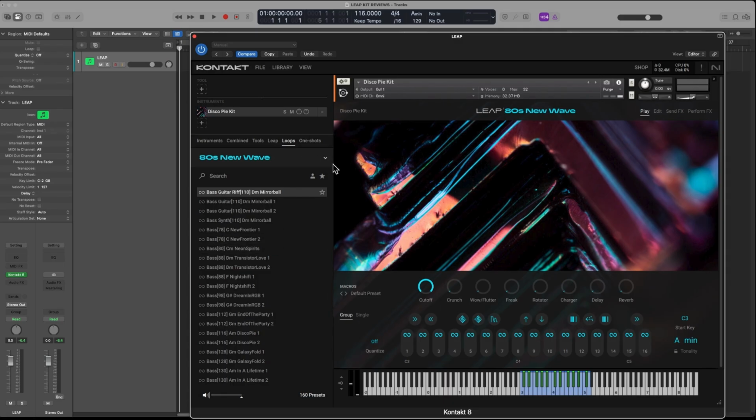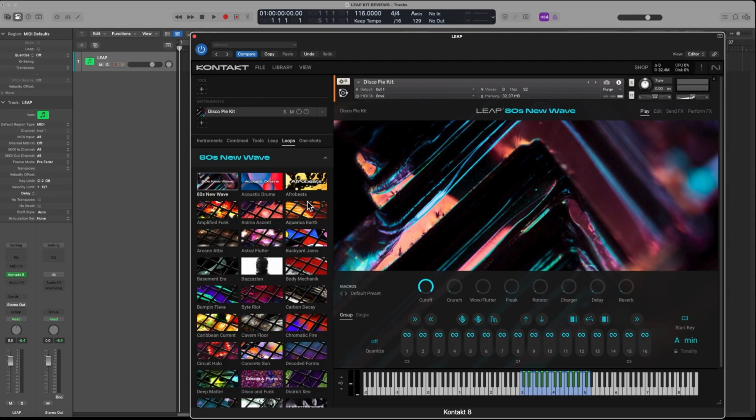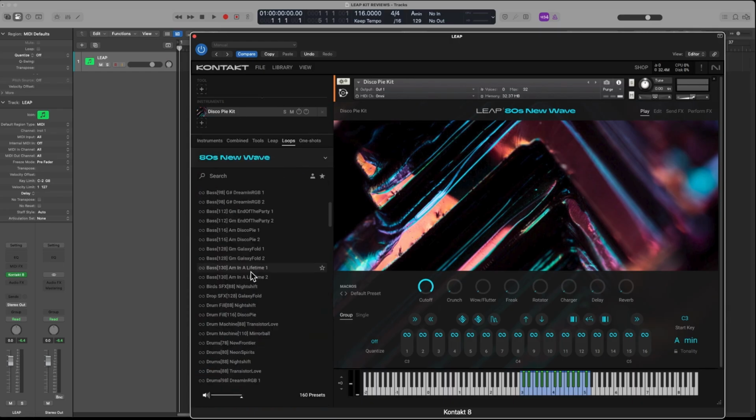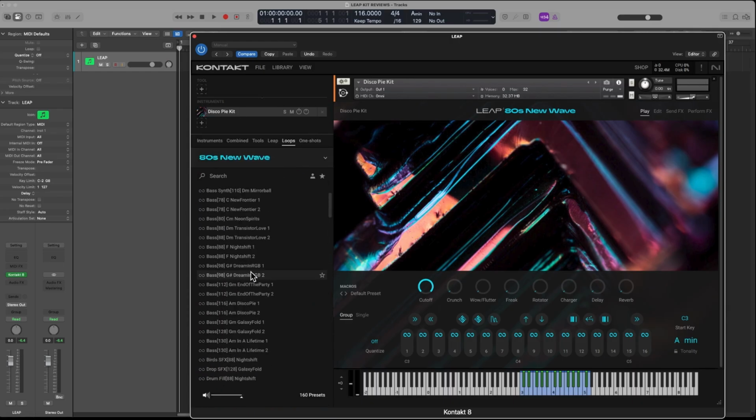And the good thing is that you can actually do this with expansion packs for Machine as well. I'm going to make a new leap preset and just use one of my Machine expansions and actually create it from there and just see how easy that is. And then you've got your one shots there as well. But I just wanted to show you that is where the loops for this particular kit is.